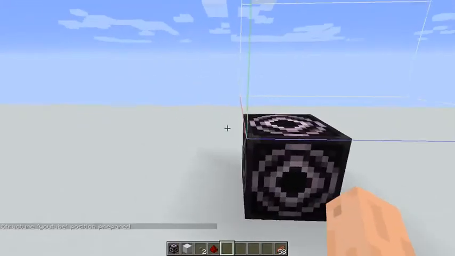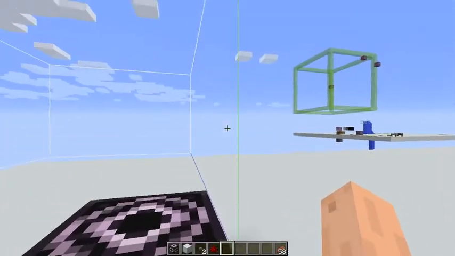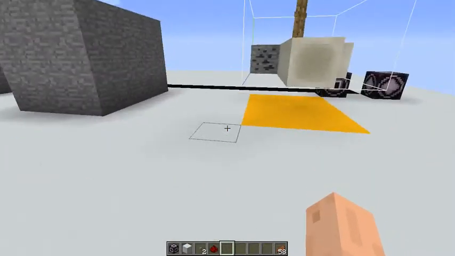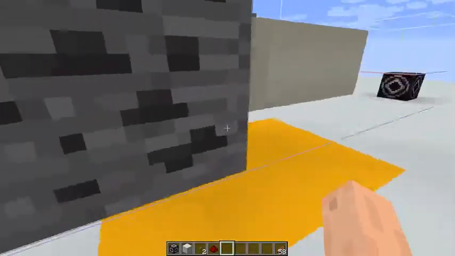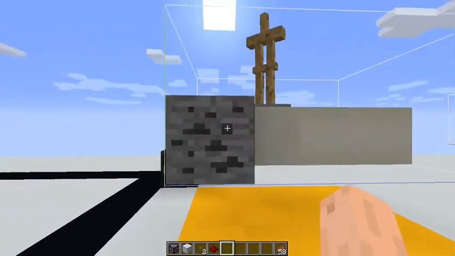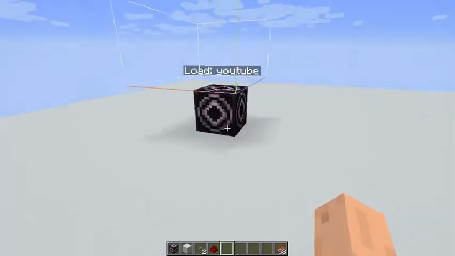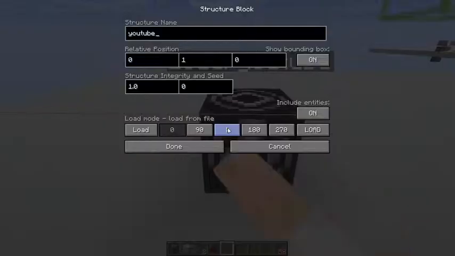And you'll notice this blue line and this red line, this green line. These are the X, Y, Z directions of the structure, as you'll see when you're saving it. This helps you to judge which way your structure is facing. So you can use this relative position to change where you want your structure to be, right?